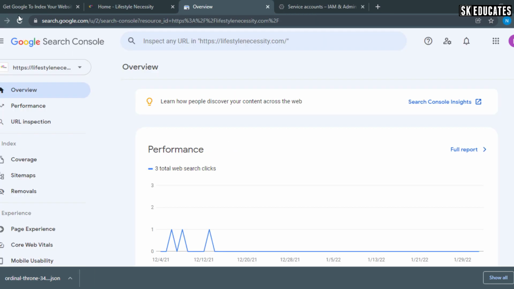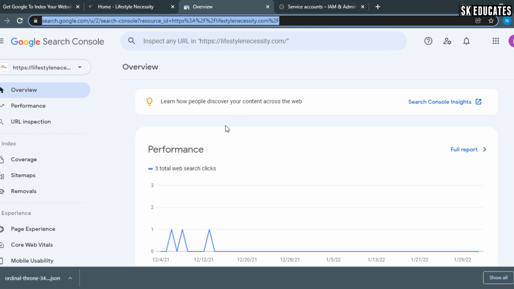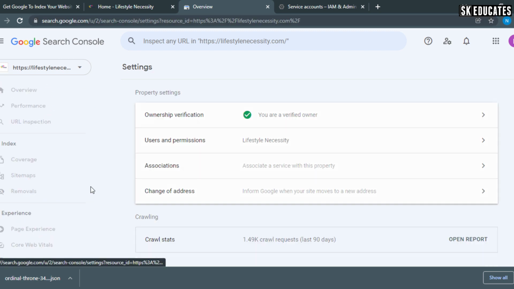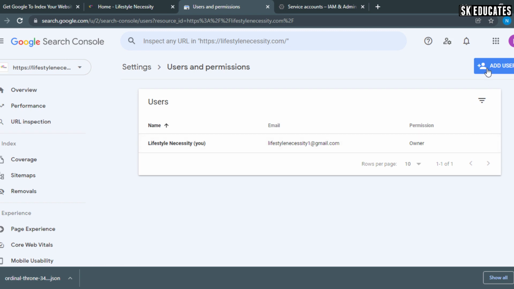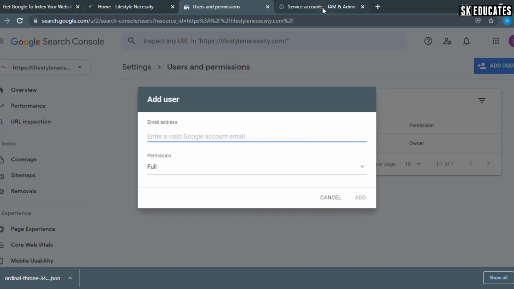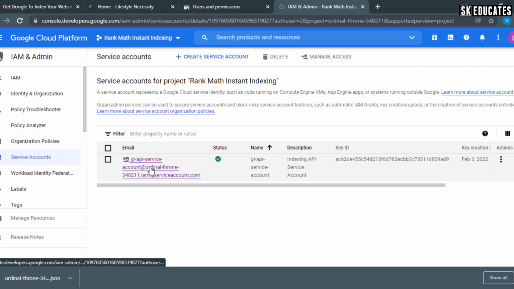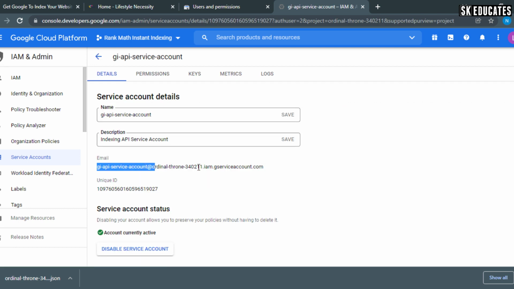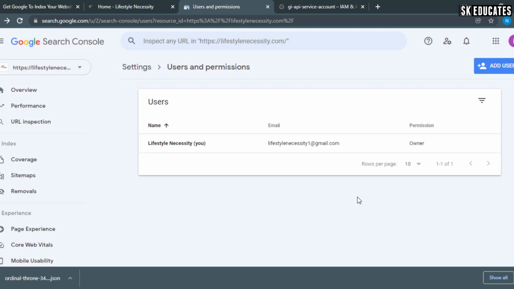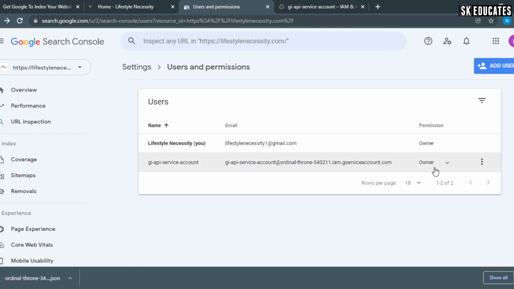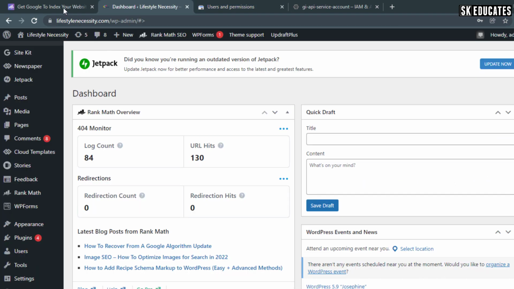Now you have to go to Google Search Console and then to settings tab where you'll find users and permissions. Here you have to add new user by using the email ID from Google API. Here you can find your email. It is long here. Yeah, you can use this email and then paste it here. And add permission, you have to use owner and click add. Once you do this, the new user will be given owner permission. And this is it with the Google Search Console.